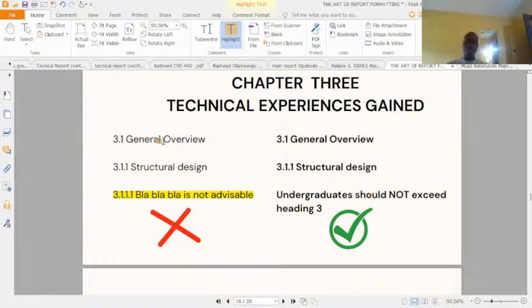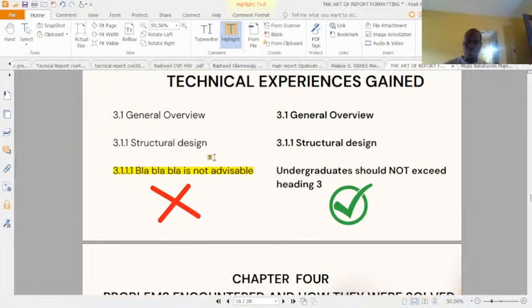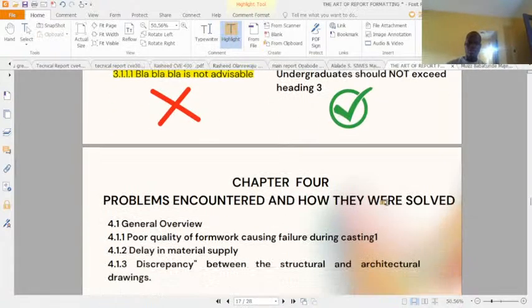So look at this now. Another problem is that you see this is written in the right capitalization, but it's not bold. So this is the best example: 3.1 general overview, normal formatting with bold format. 3.1.1 structural design, bold. So this is wrong, this is right. So take note of that.